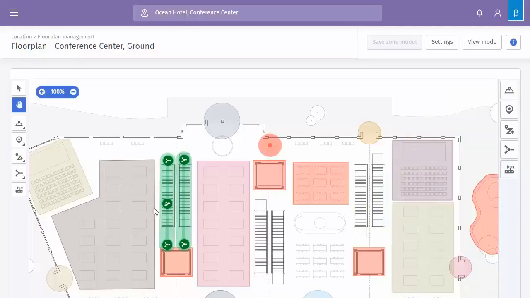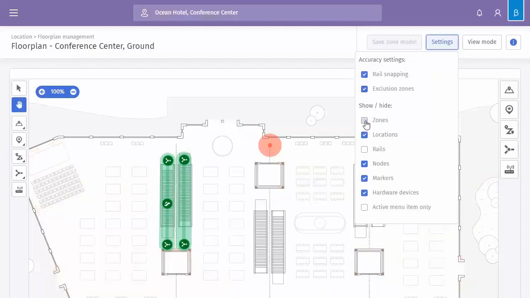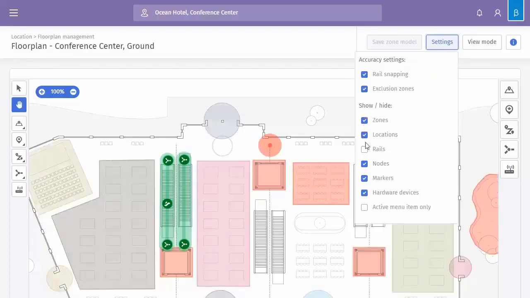Now with all these added onto the floor plan, at the top we have settings. These make more sense now. So show your rail snapping, you can turn this off or on. The exclusions, so your zones that you've marked as exclusion areas. Hide any zones you've created, any locations, rails or nodes. So anything you've created, or essentially anything you put onto the floor plan, you can hide it as required.